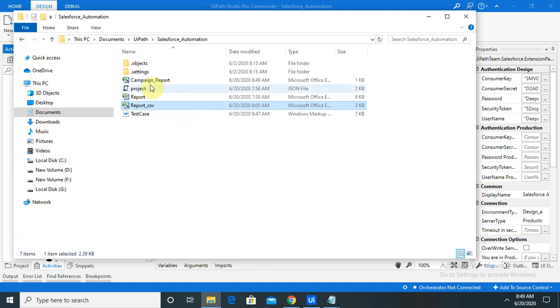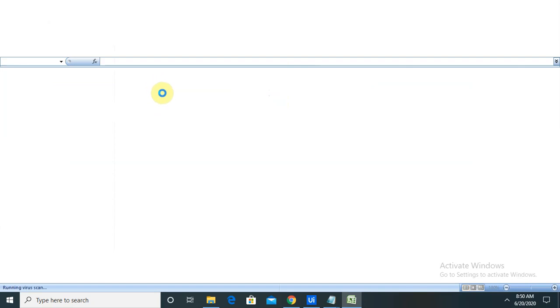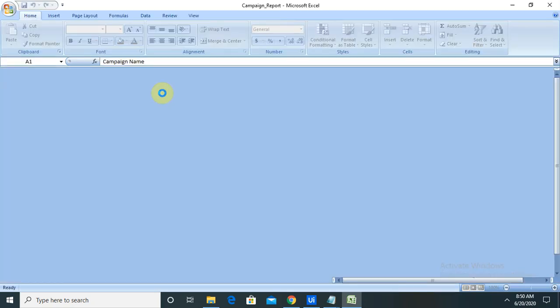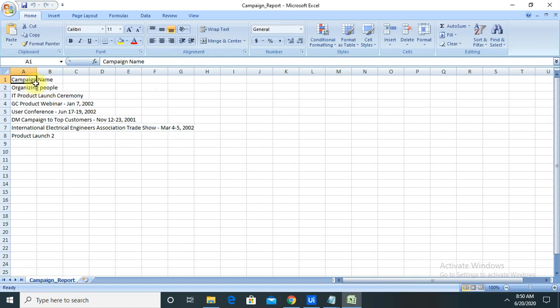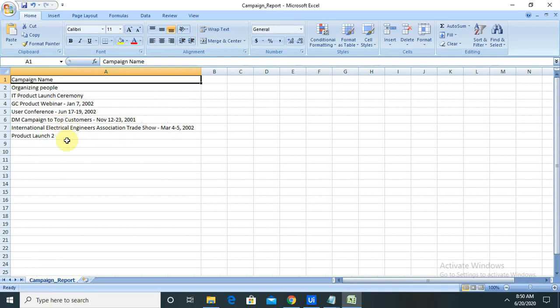I've already opened my file. You can see here the campaign report file is created. Let me open this. Now you can see whatever data is available in my login, all the data is copied here. So whatever number of columns and rows, you can extract through this script. This way you have automated and extracted the report from the Salesforce login using UiPath.